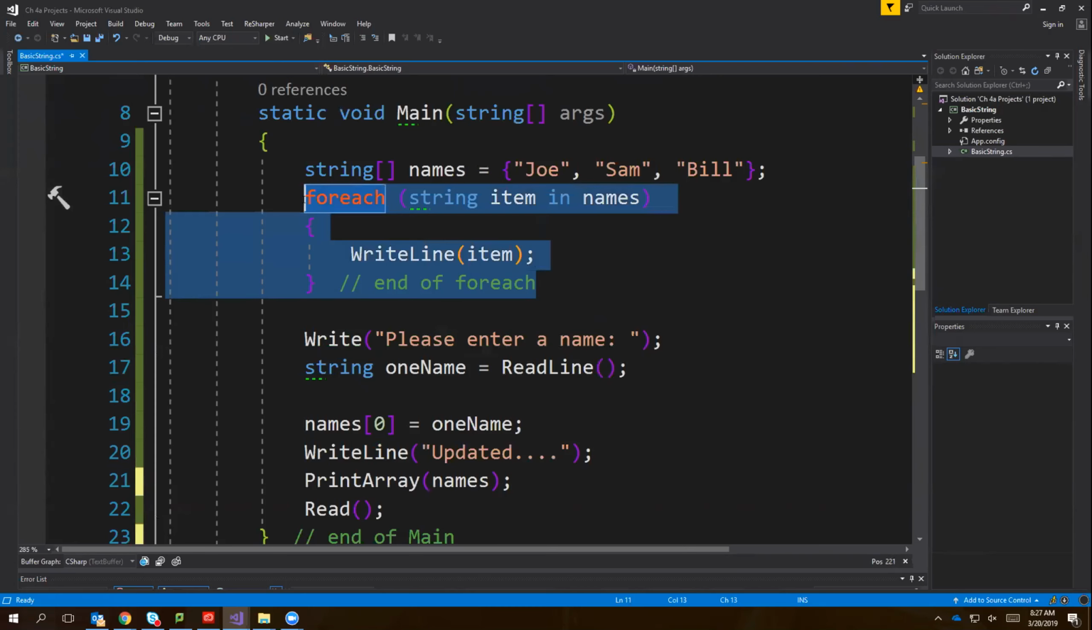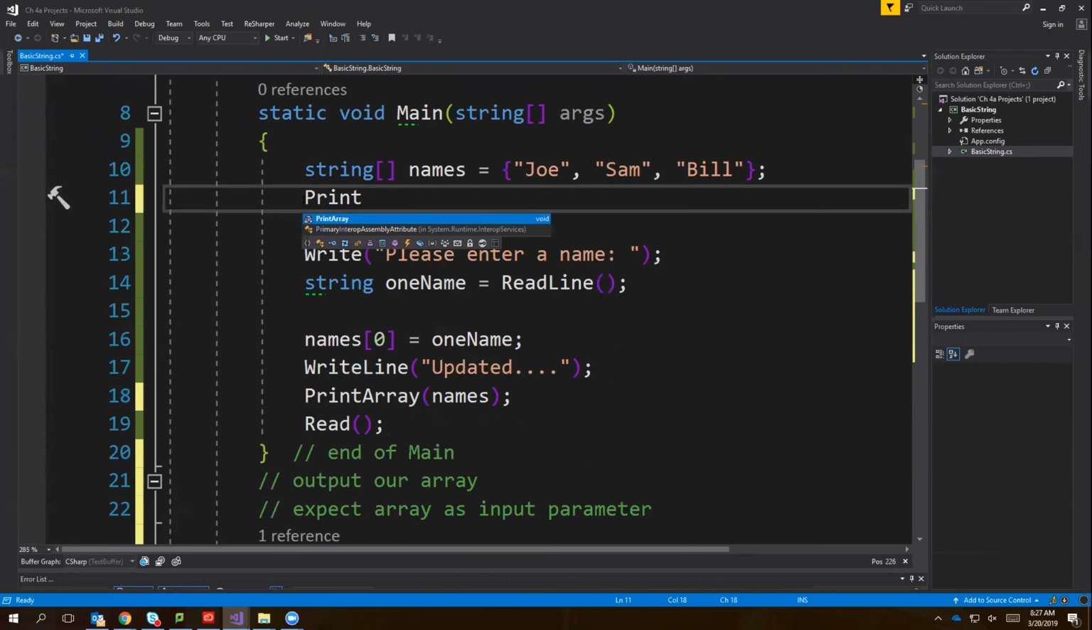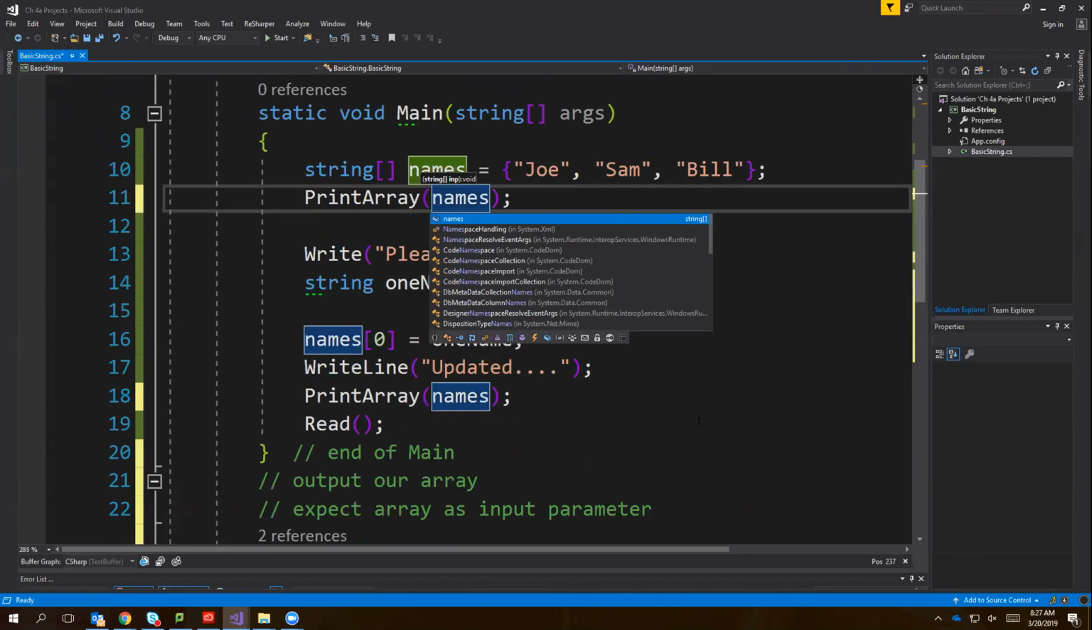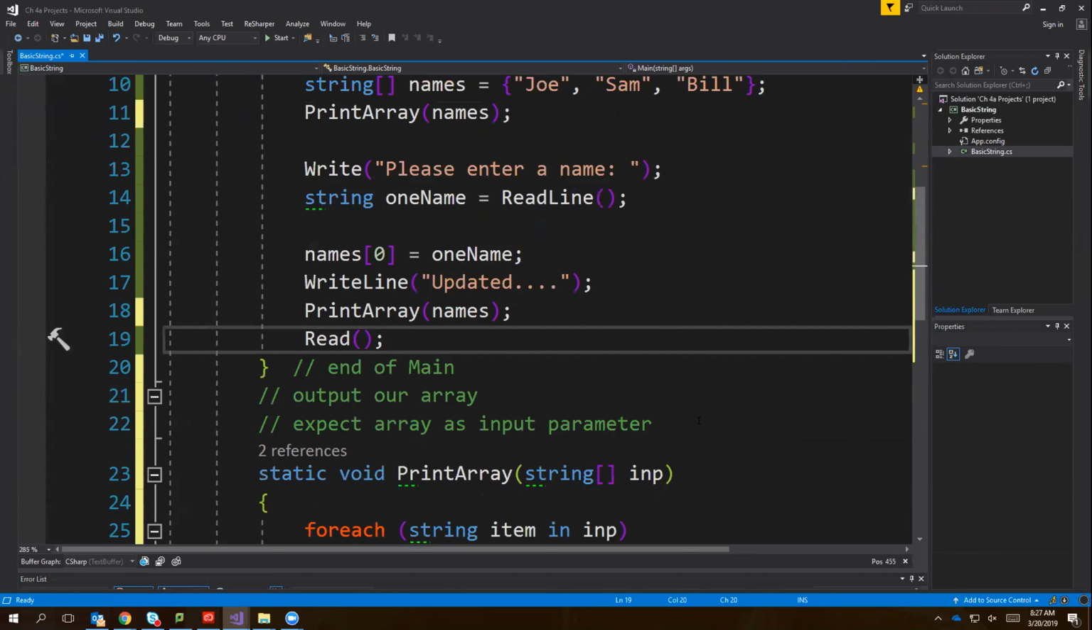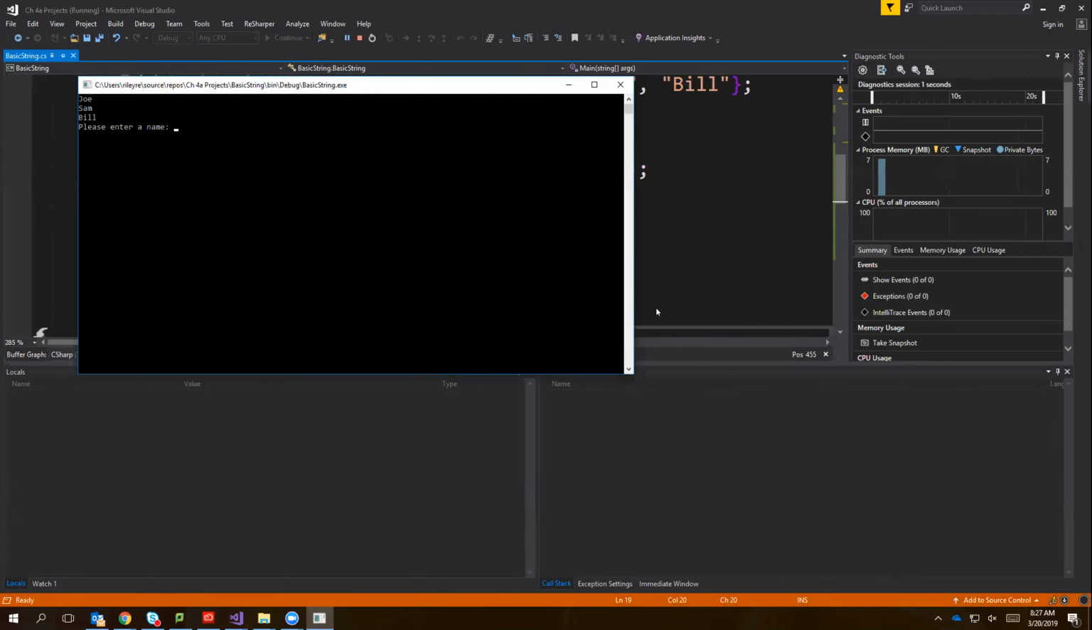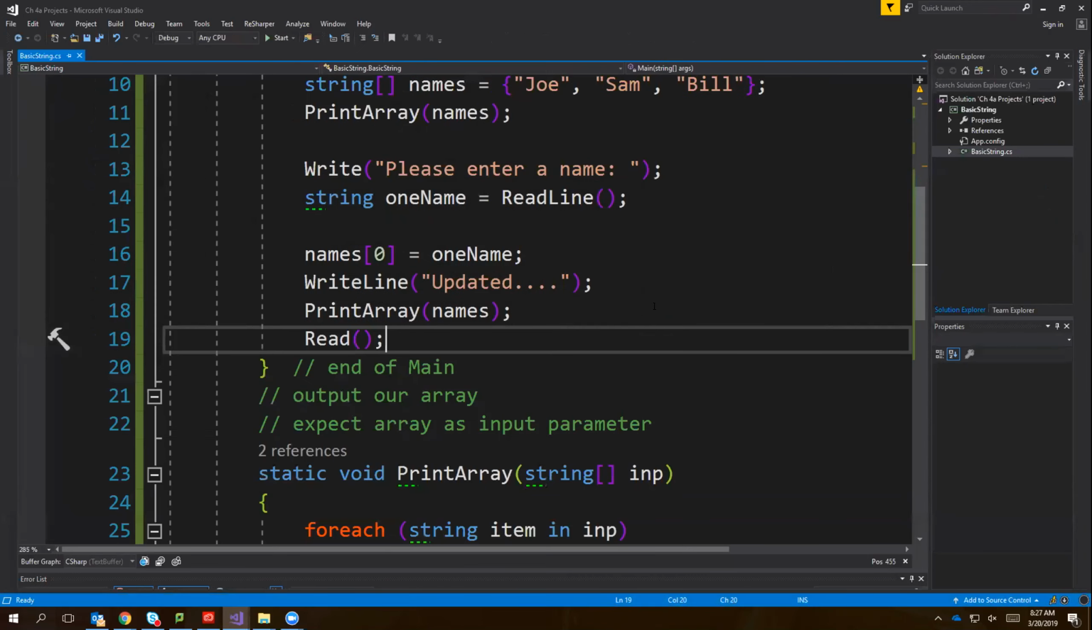So under our first for each loop, I'm going to update it also to call our print array method, passing in our names. Now we should be able to run and see the exact same output. We shouldn't see anything different. But we created a nice method to take care of that printing so that we wouldn't have to worry.